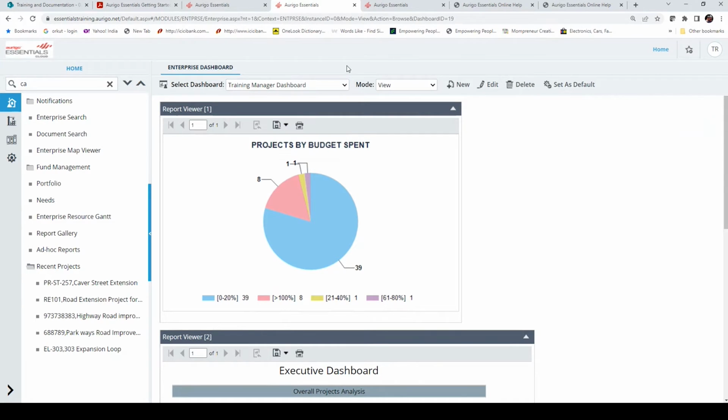So this is how you can create a dashboard. And at any time, the dashboard that you want to see as default, you can mark that as default. So every time you log in, that would be the dashboard that you would see. And if you want to change it, you can always click the drop down and change the dashboards. So these are the pre-configured dashboards that are created for Essentials. Similarly, like in Enterprise dashboard, there are pre-configured dashboards available at the project level and at the contract level.